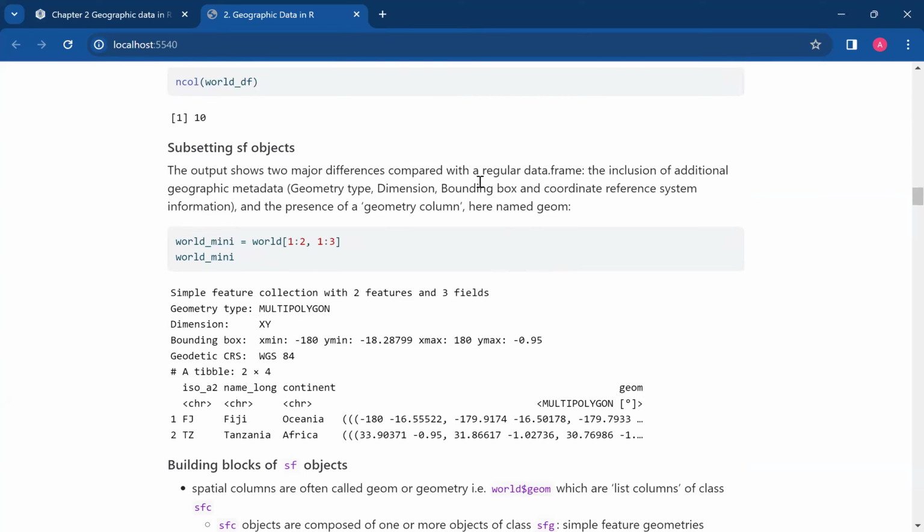Like we mentioned earlier, for any data frame, you can subset. The same thing with SF objects, you can subset. In this example, we want to take the first two rows, then the first three columns. If you run this, you'll be able to see that in RStudio. Let me go back to RStudio and do some of these things.